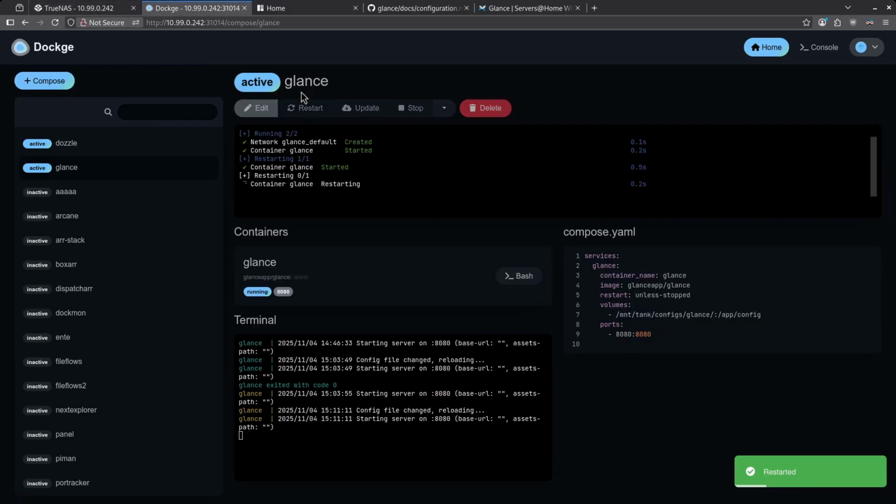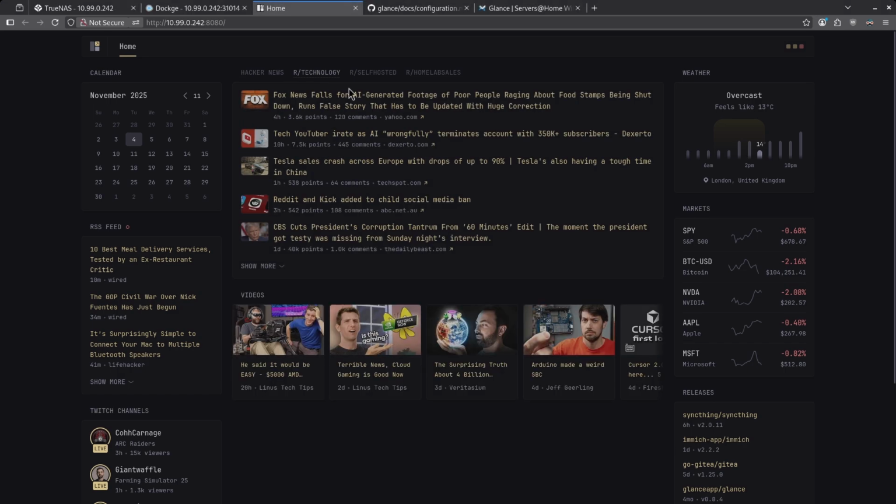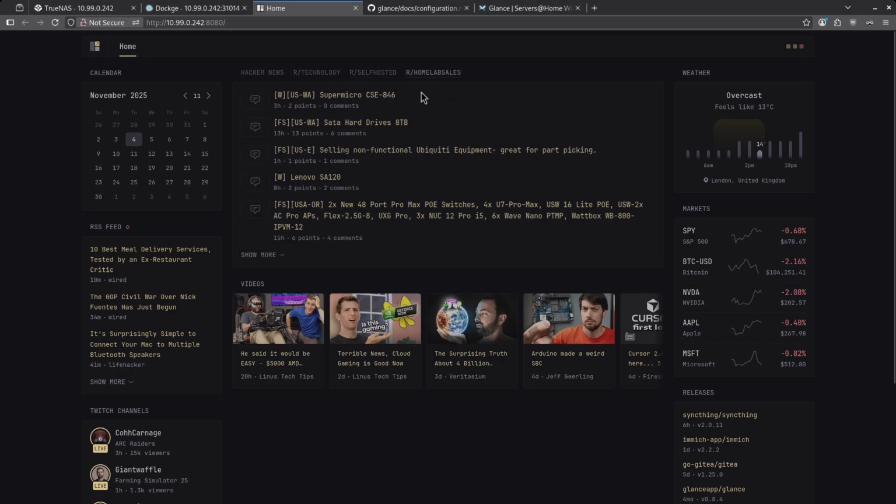Go back to Dockge, restart my glance, and then restart my homepage here. Now we can see in the center, the Reddit widget has been removed. And I now have Hacker News, RSS Technology, which is here before, but now I have two additional tabs. One is r/self-hosted, and the other is r/homelab sales.